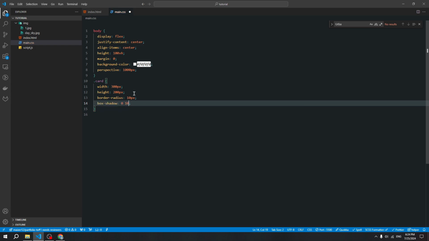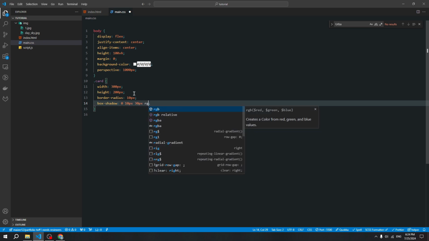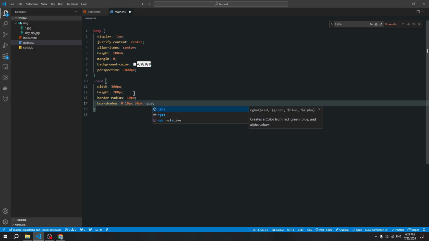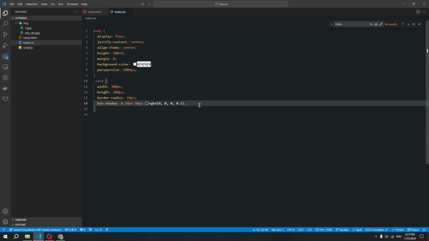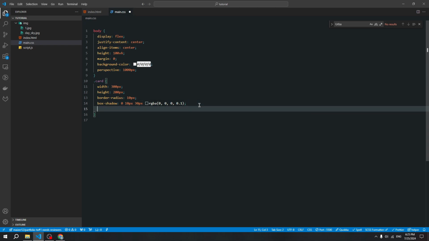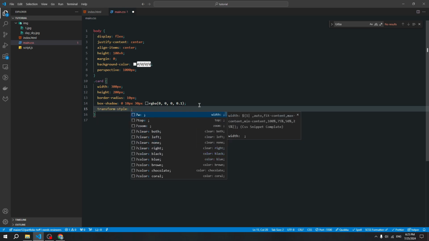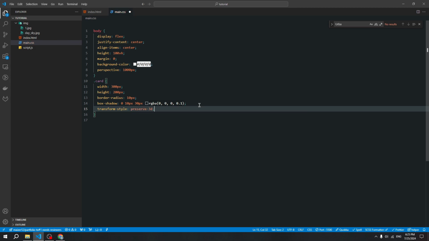Add 0, 10 and 30 pixels. Also create a color, we'll be using RGB black with opacity 0.1. Okay, our shadow is ready and let's look at the window. Like you see, here's our card and next step we need to create a new transform style property with value preserve 3D. Create this property and add value preserve 3D.